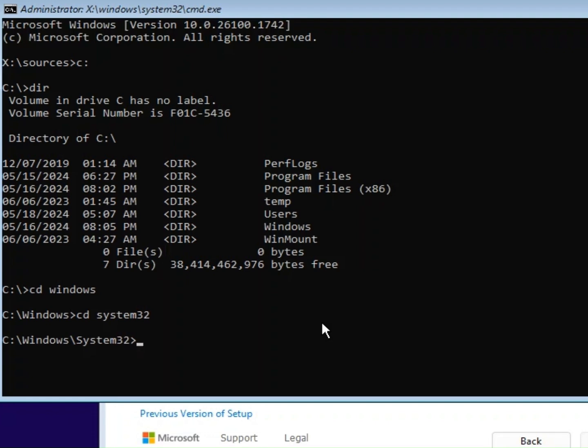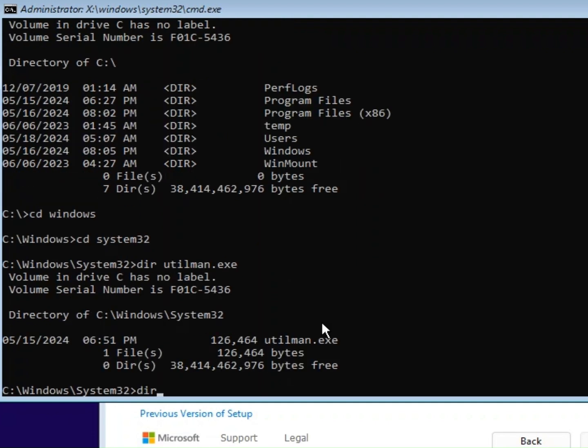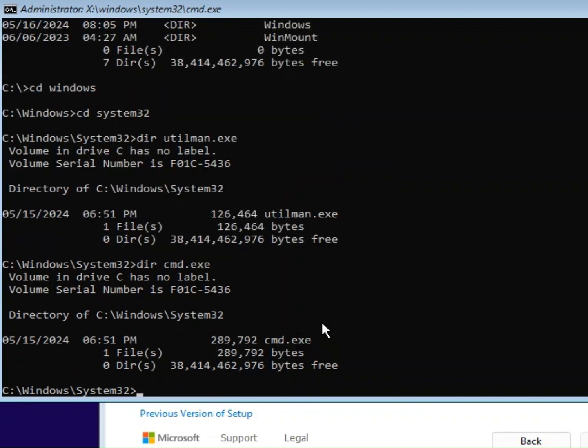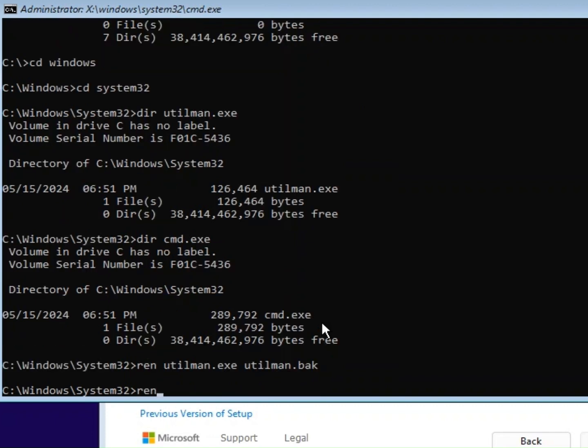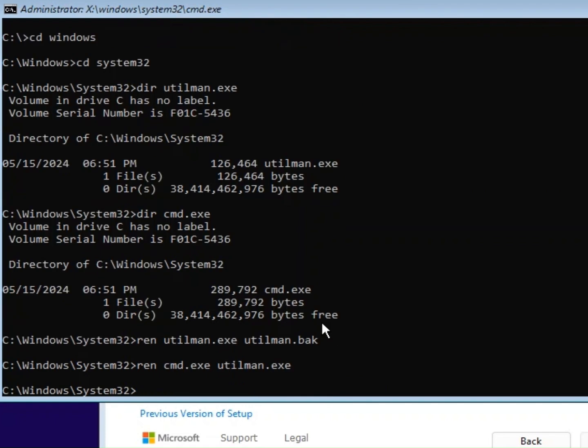This is where Windows keeps its important tools, including our target, utilman.exe, the Ease of Access utility. We're going to do a little identity swap here and make cmd.exe take its place. But first, we back up the original utilman.exe because while we're lazy, we're not complete savages. Type rename space utilman.exe space utilman.bak. And now, the magic trick, renaming cmd.exe to utilman.exe. Rename space cmd.exe space utilman.exe.